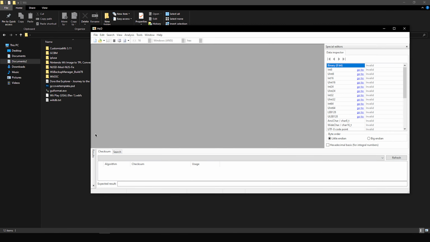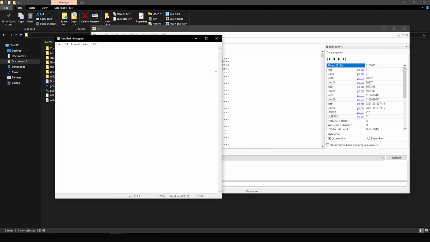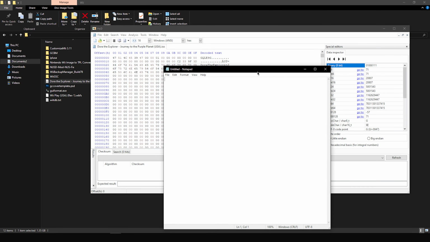So the first thing you're going to want to do is open up your hex editor and drag in your GameCube ISO. And these 6 characters right here are going to be your game ID. So in my case, it's the game ID for Dora the Explorer: Journey to the Purple Planet because I selected that game for some reason. And all you want to do now is just take a note of those. So GQLE 9G.